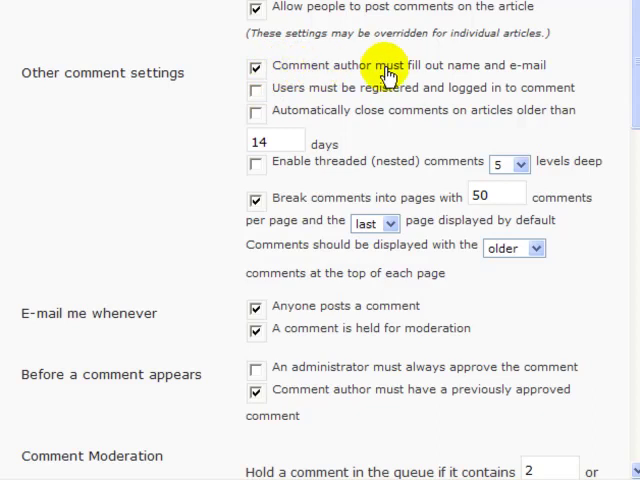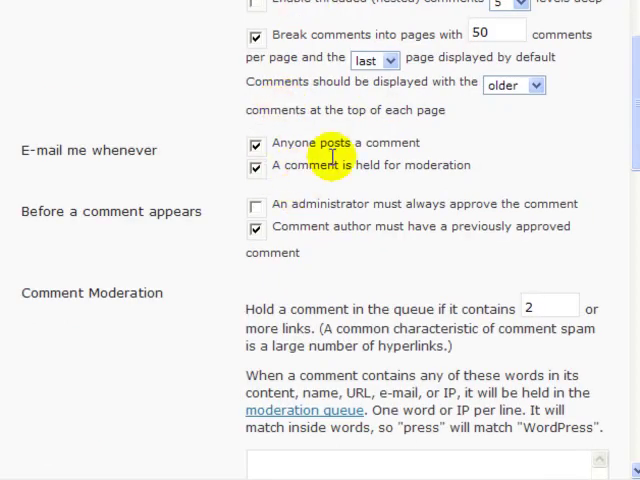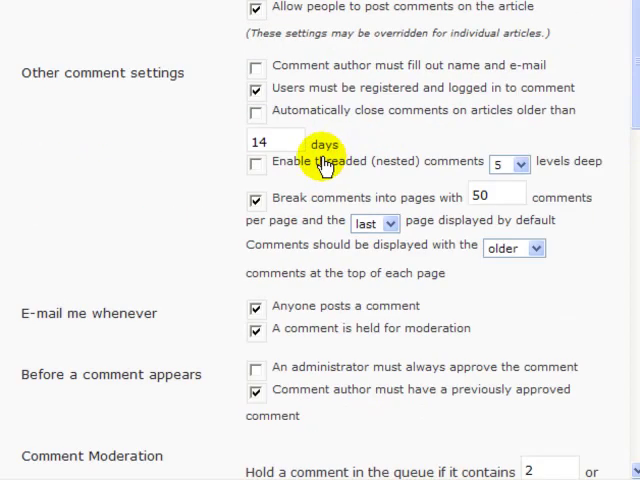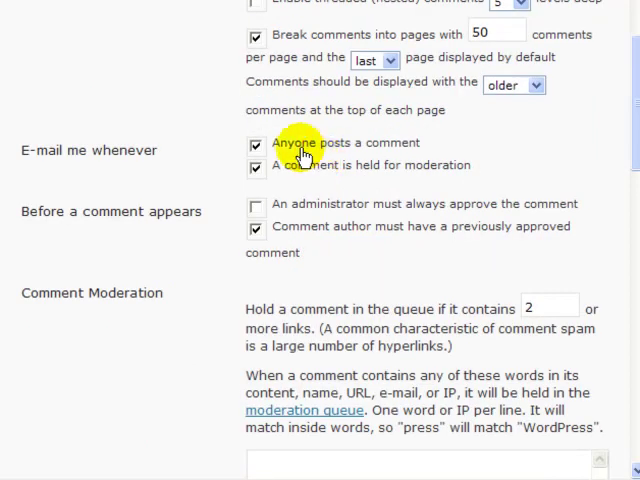Do you want users to have to fill out their username and email or not, check or unchecked? Do you want to restrict commenting to just registered users? If you've allowed users to register and set up an account, then you could set it up so that only the people who are registered and who have an account and who are logged in can comment, and so forth. So read through these settings. There are lots of good settings here for controlling who can comment and when those comments can appear.